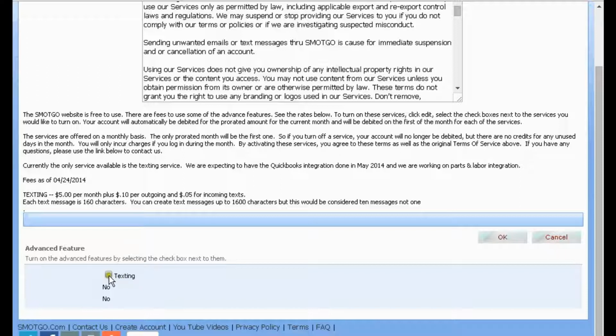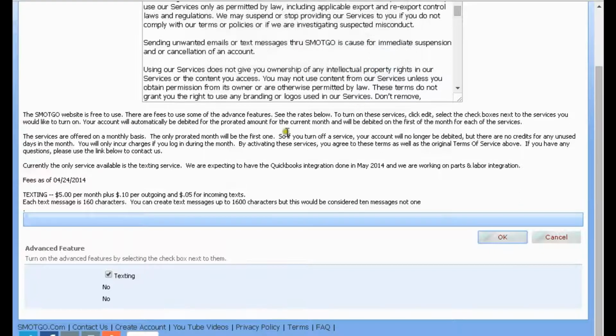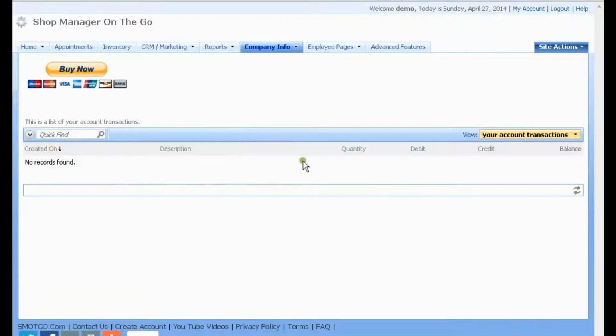Now it's going to tell us that we can't do this. The reason is because we don't have any money on our account, and we're going to get to that in just a second. So we click OK, and you can see we have insufficient funds to turn on texting. Click OK. So we go over here to company info and our company account. It's going to show us all our company transactions.